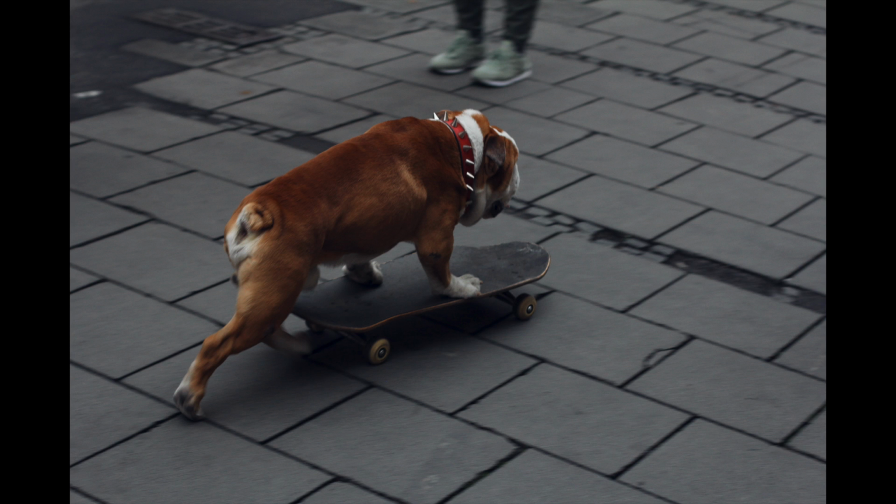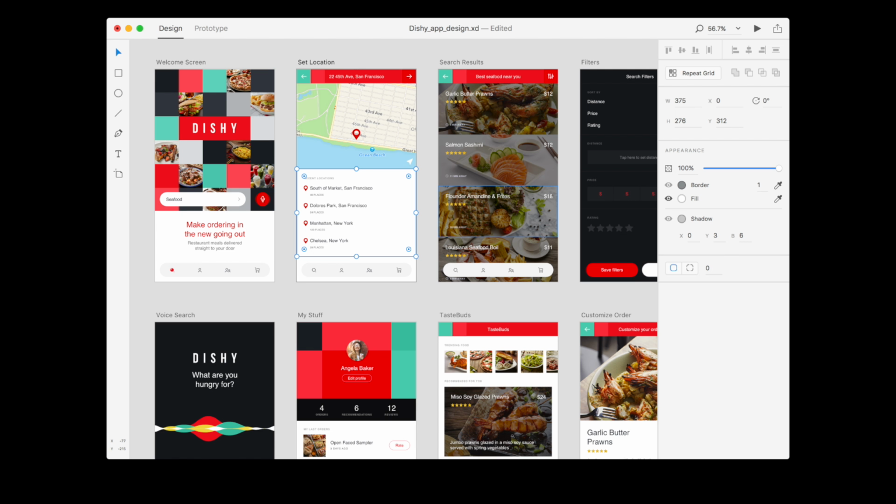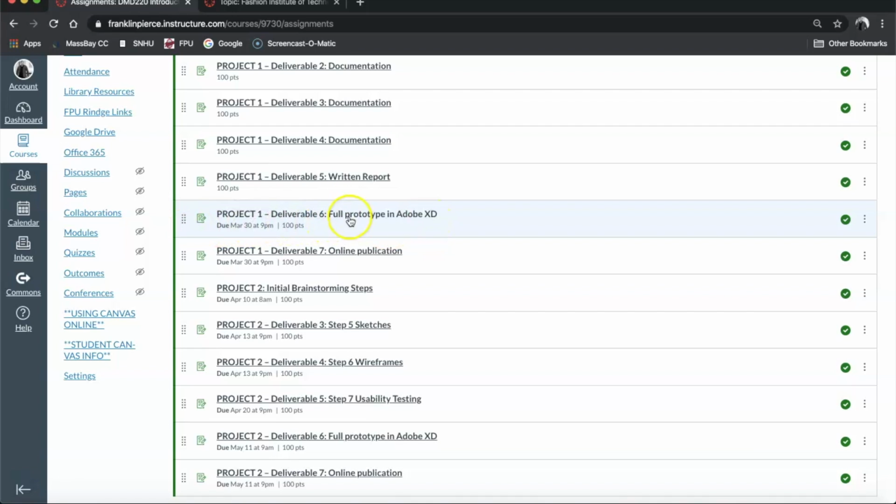Speaking of due dates, today is March 30th, and before we move on to Project 2, we have to finish up Project 1. Your final deliverables for Project 1 are due today at 9 p.m. Deliverable 6, your full prototype, the completed Adobe XD file for Project 1, is due to be uploaded here. And deliverable 7, your online publication, the link to it is due to be uploaded here.